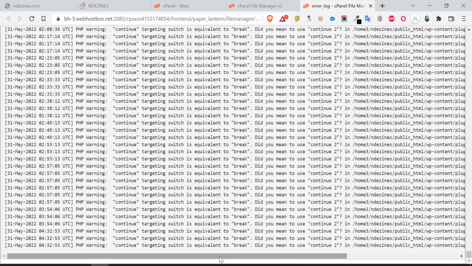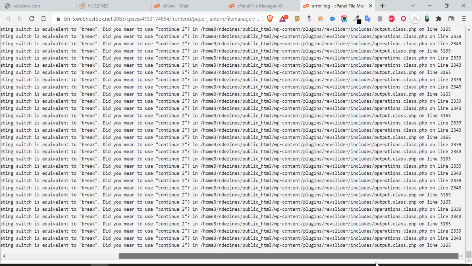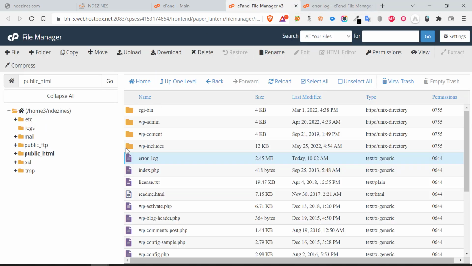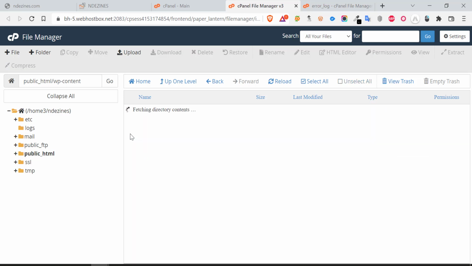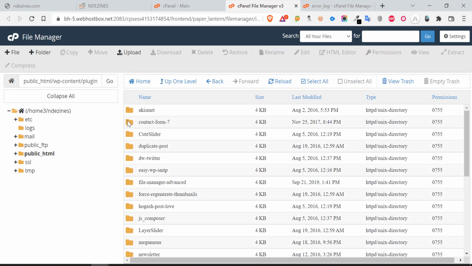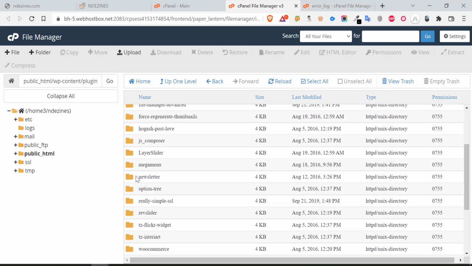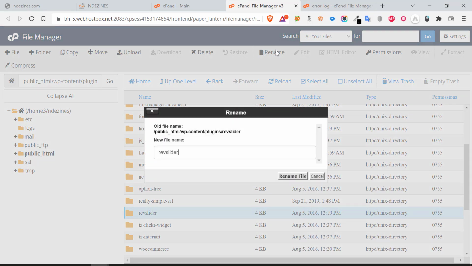Go to the last line and see what the error is. The error is in wp-content plugins revolution slider. The problem is in this plugin. So go to wp-content plugins, find the revolution slider, and rename it.